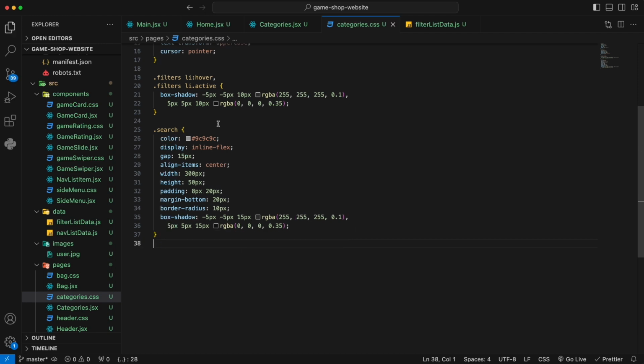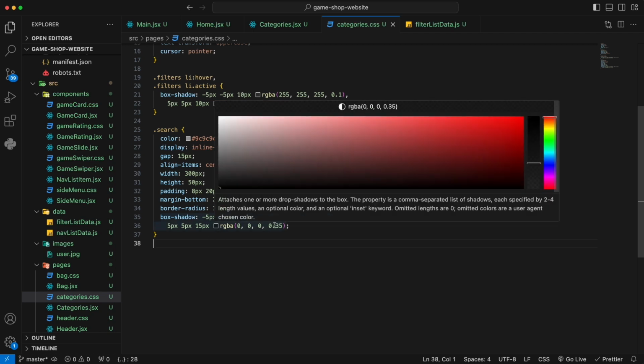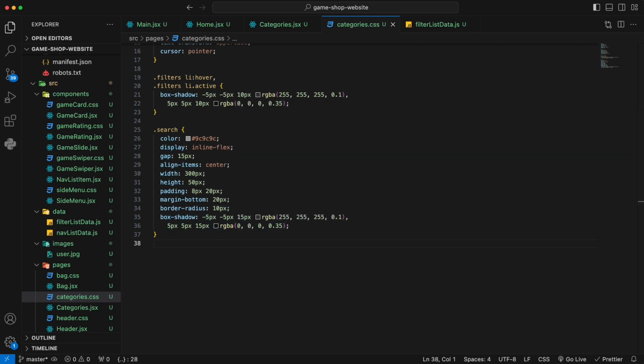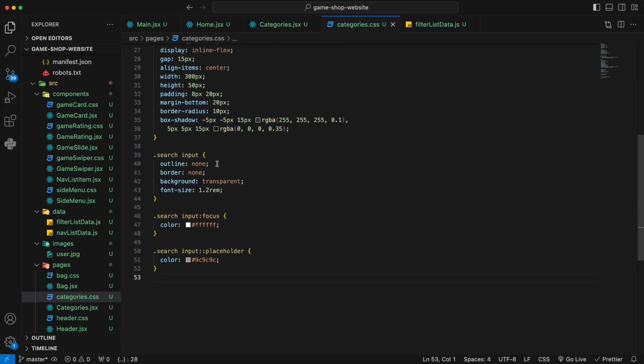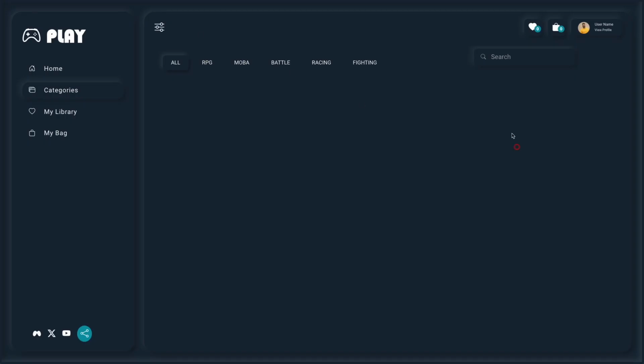We'll give the placeholder a color between white and gray, and the inline flex. So and give a bit of padding and height and width. And also, again, our magical box shadow, we'll give that a new morphism styling. And also, we want to make sure the input box looks nice without any outlines or borders. And when it's a focus, the color turns to white, and the placeholder will give it color as well. Going back, and that one looks much nicer now.